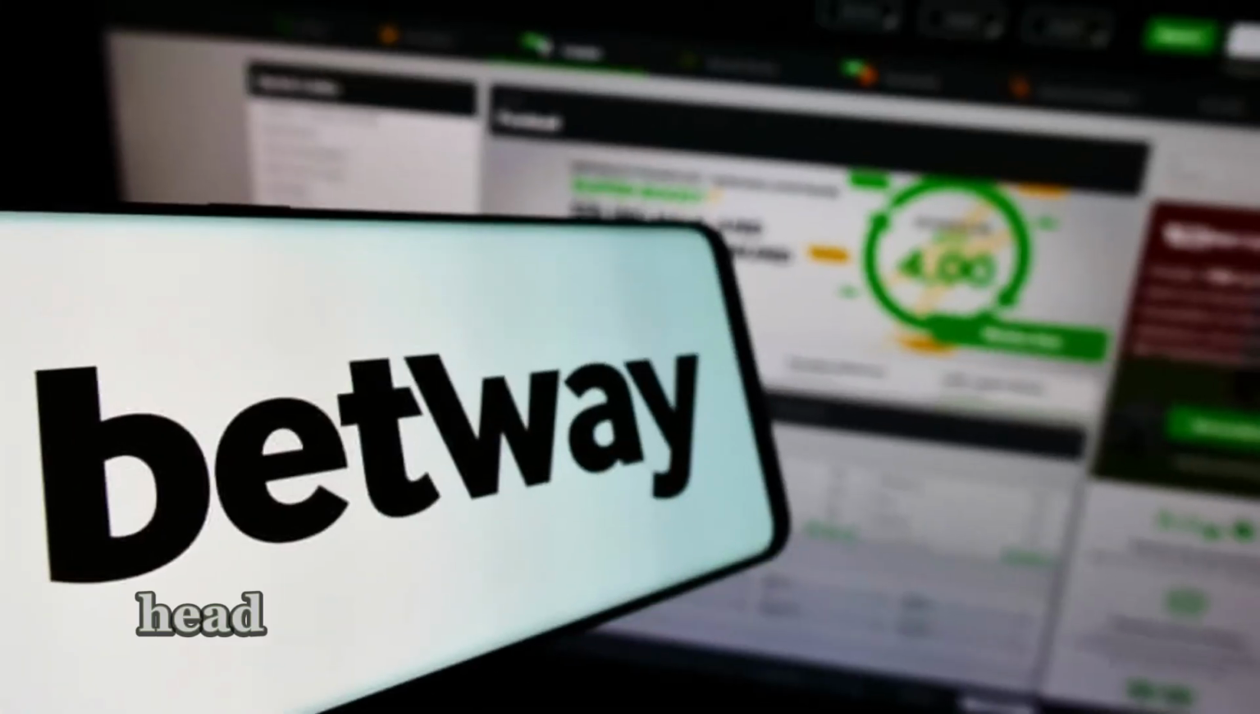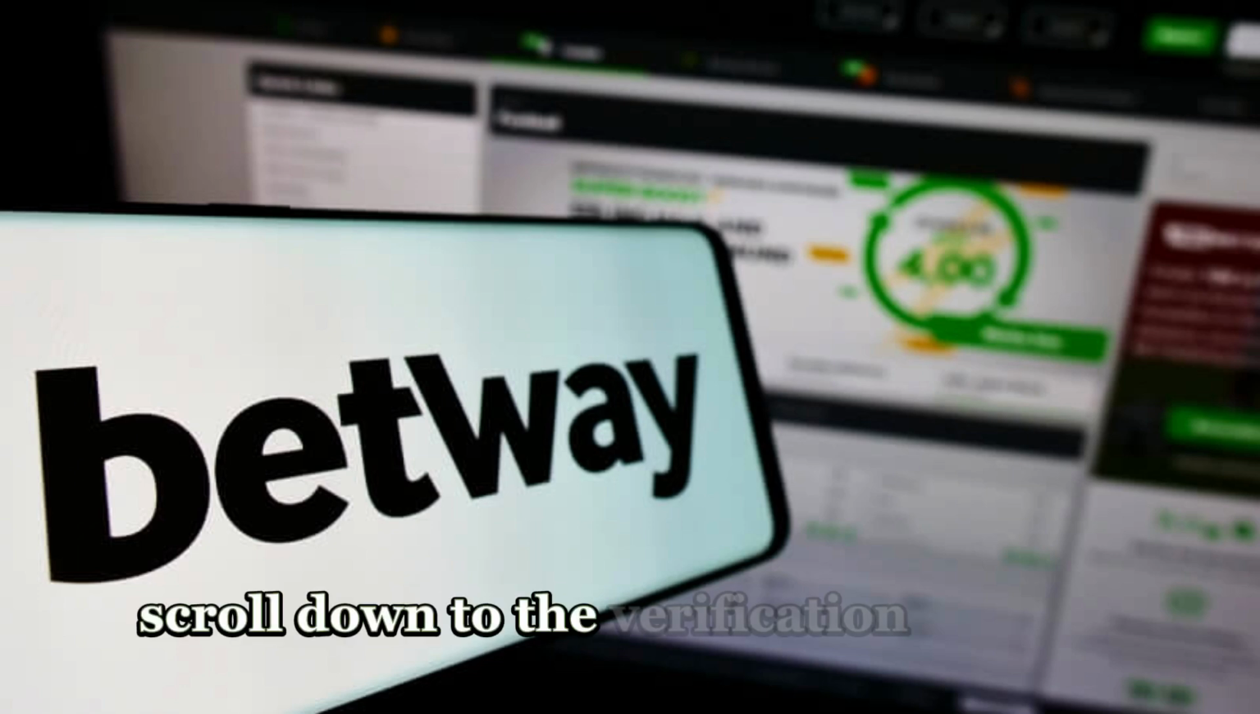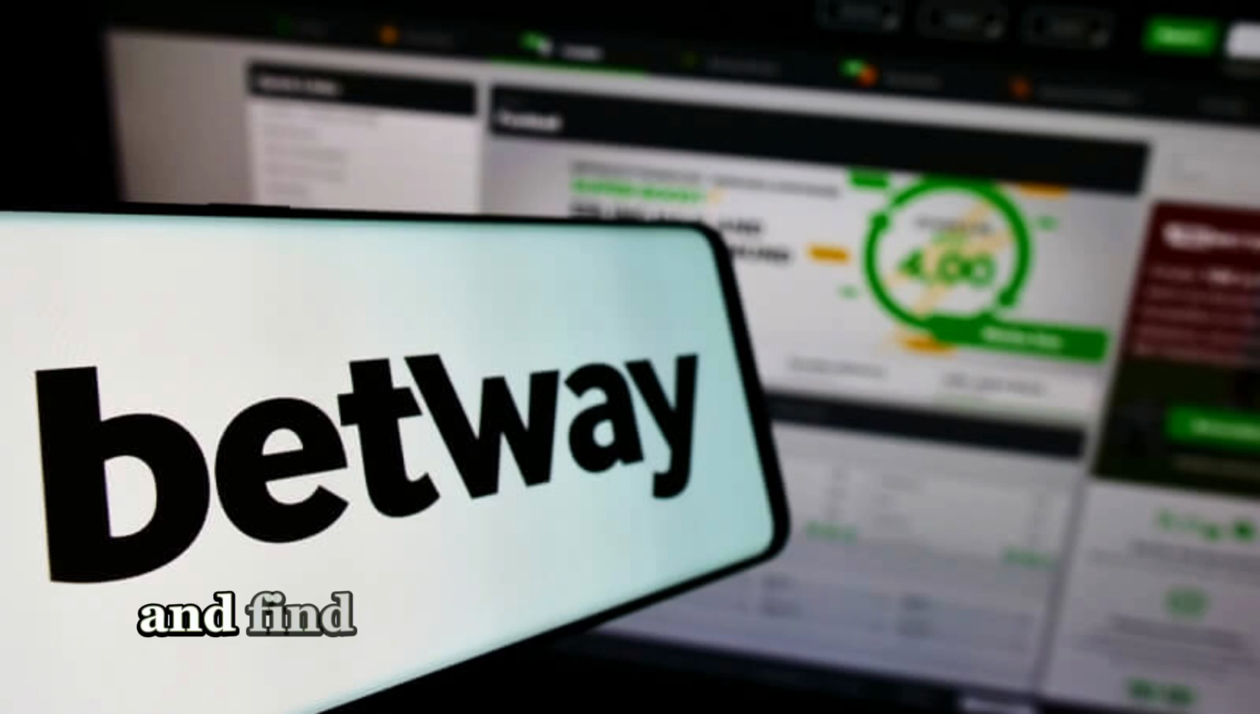Once signed in, head to the support section and select FAQ or frequently asked question. Scroll down to the verification section and find I forgot my login details and now my account is locked. Click it to learn why accounts get locked and how to resolve it. Then click the green live chat link to connect with customer service.